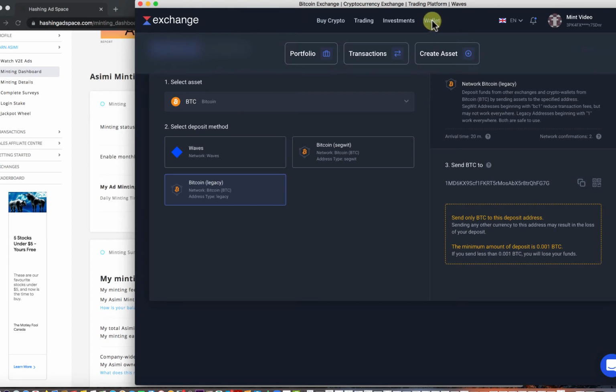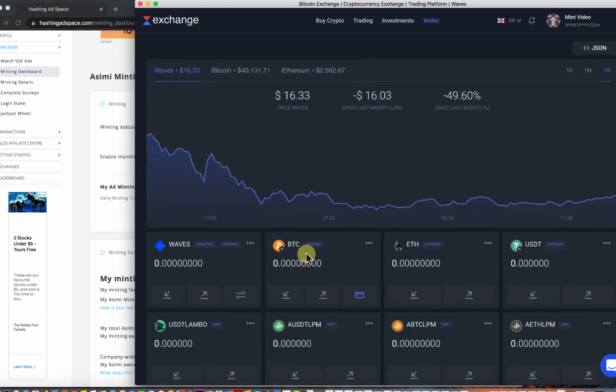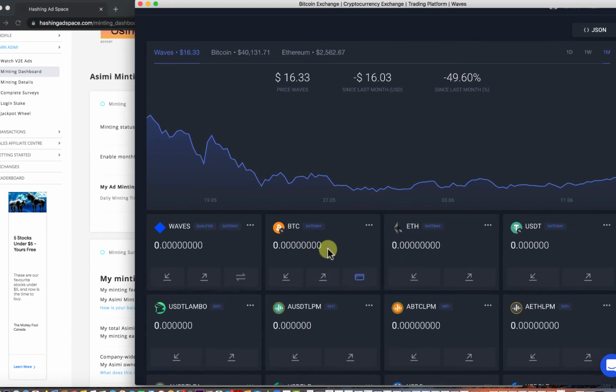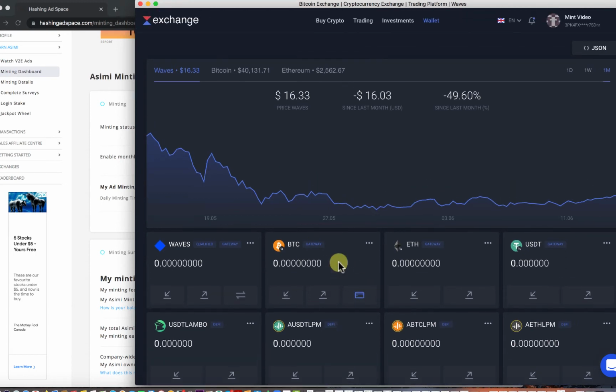So the step really is to just get some Bitcoin or another currency, Ethereum or Litecoin or anything that you have. You could send it to the Waves wallet, or you can use your credit card to get Bitcoin. You can see the little credit card symbol right here actually. So you could click on that and you could use your credit card to get Bitcoin.